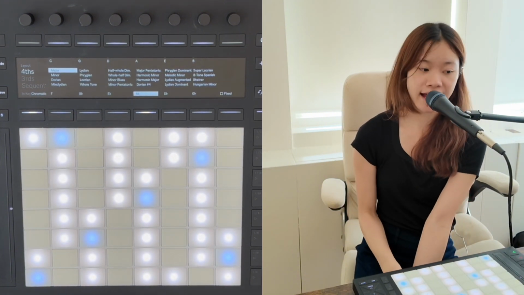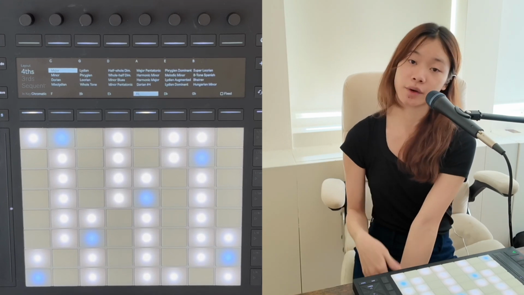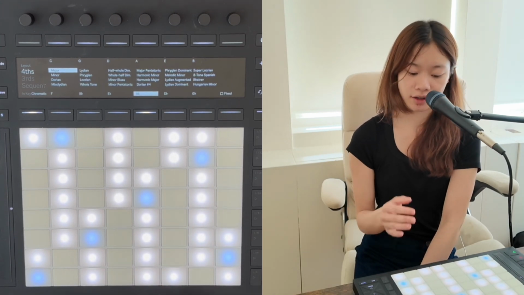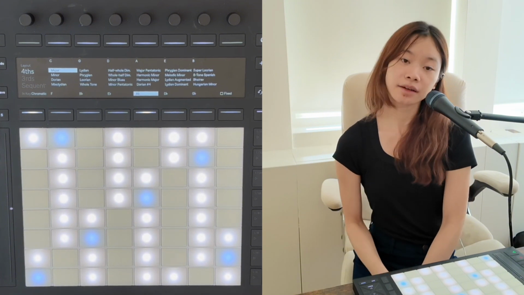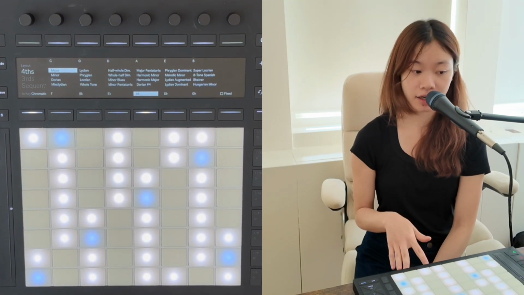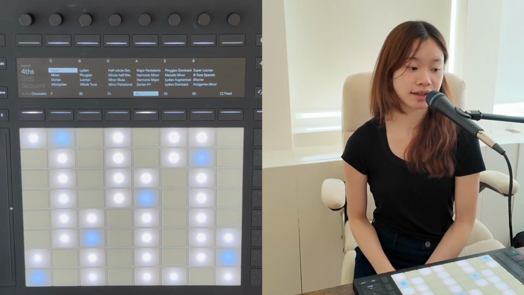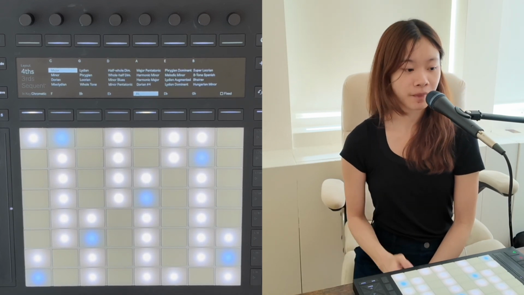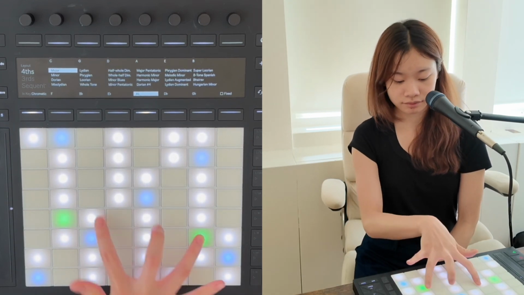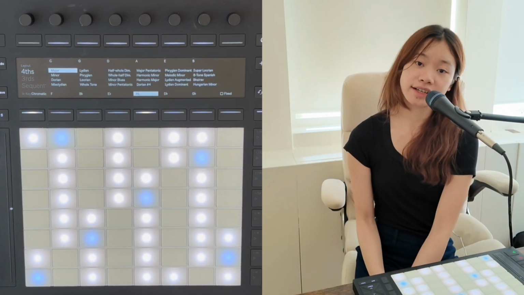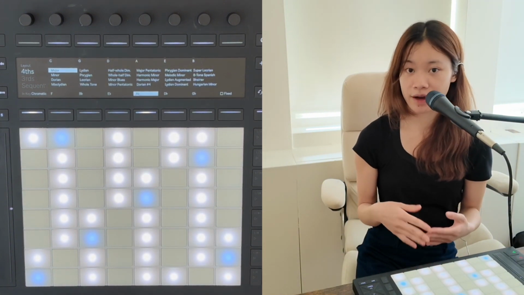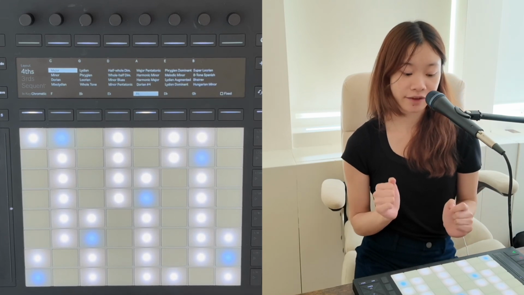You might have noticed that our grid layout has changed now that we're in chromatic mode. We now have pads that are lit up as well as pads that are not lit up. In chromatic mode, all the pads that are lit up are notes that belong to the scale we're in. All the pads that are not lit up are notes outside the scale. Here's A flat major. And since our grid is now in chromatic mode, we also have access to all the other notes outside of the major scale. Here's A flat chromatic scale.